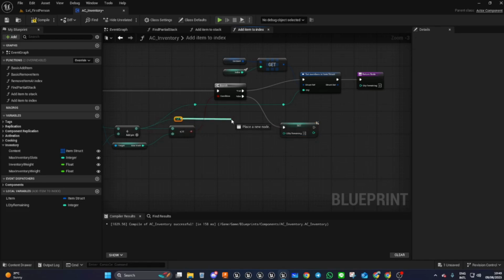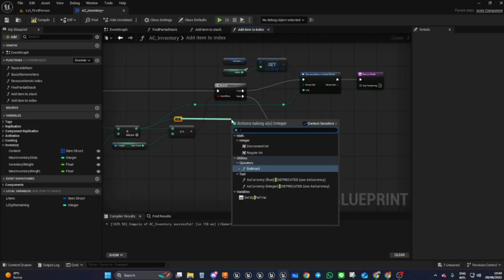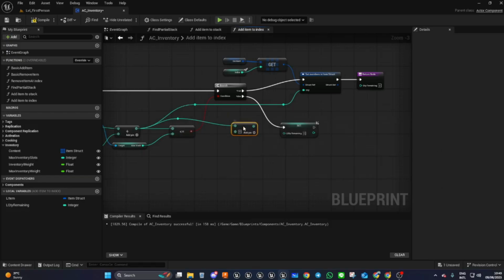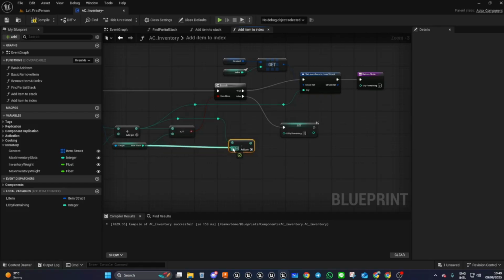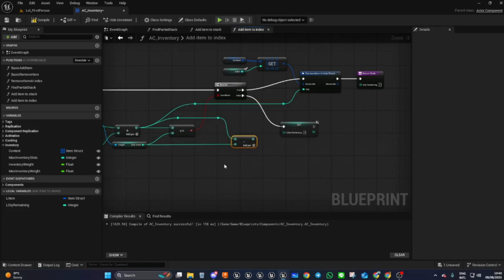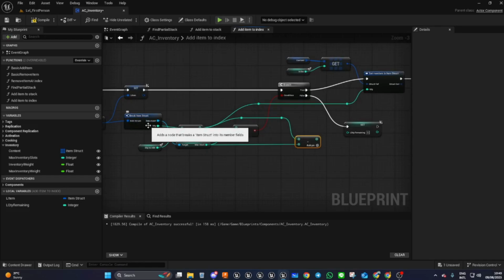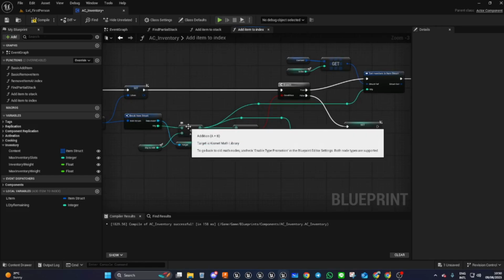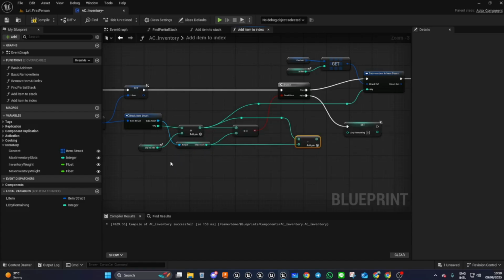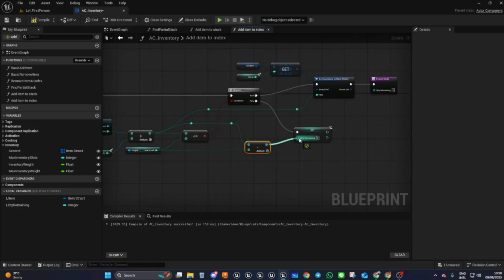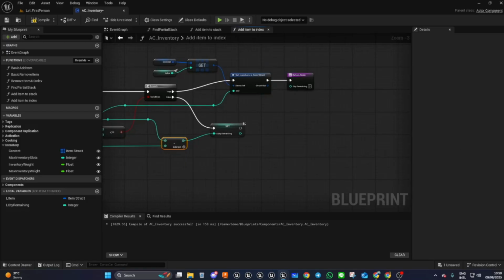We're going to get this minus, let me just put another reroute node there. Bring this down. Minus the max stack. So in other words, if there are 4 in the stack already, we want to add 2, would make 6. Our max stack is only 5. This would output 1. We have 1 left.